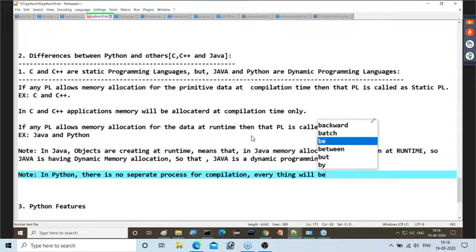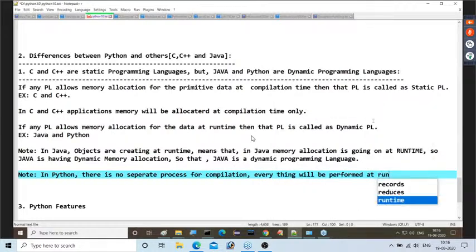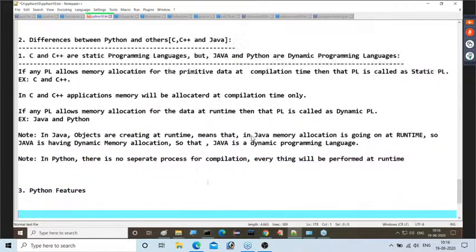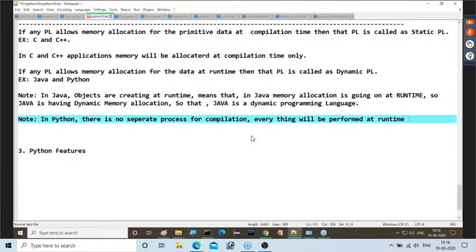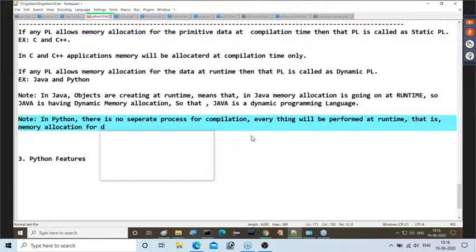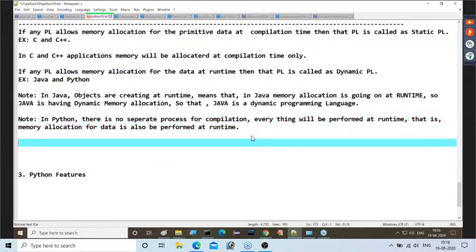Everything will be performed at runtime. That is, memory allocation for data is also performed at runtime. Guys, all of you have to understand this clearly. In Python, there is no separate process for compilation. Everything will be performed at runtime, that is, memory allocation for data is also performed at runtime.